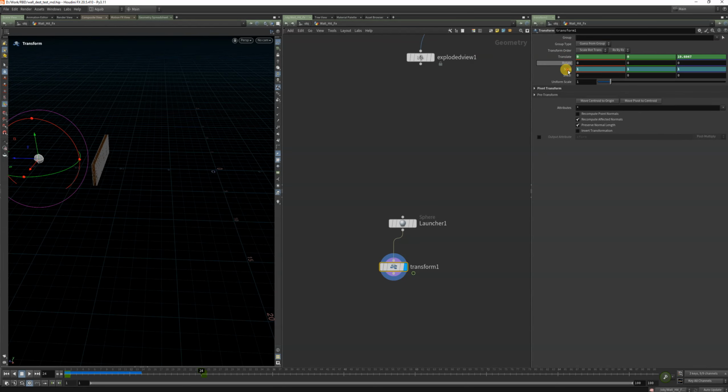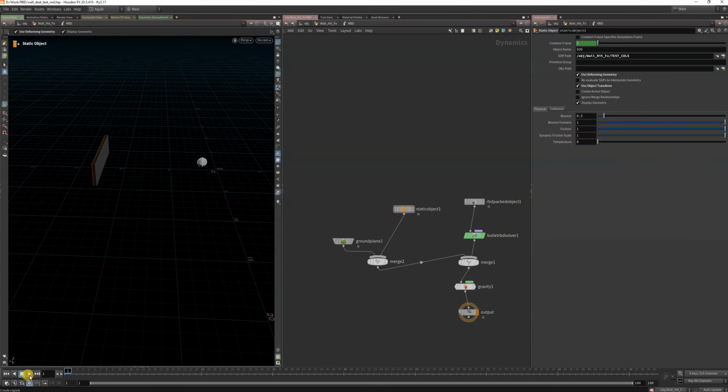And copy this, Control C, paste it here, and check use deform geometry and use object transfer. Okay, so this is happening, but it's already fallen down. Okay, so you do not need this thing. So what I can do, we make a constant now.